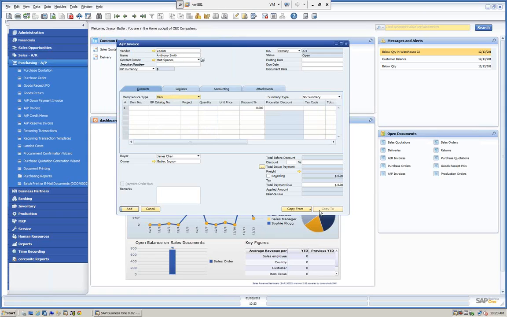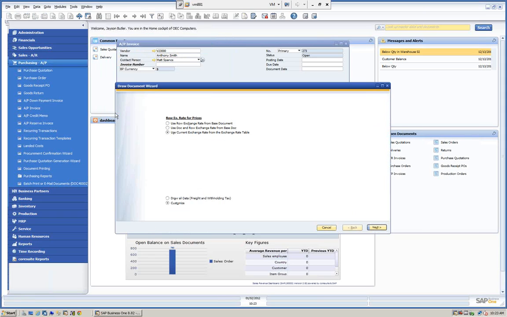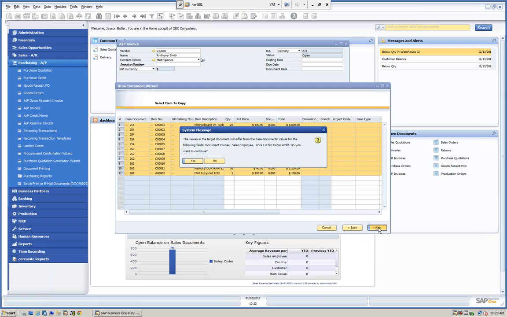Set this to item, copy from goods receipt. And again, we're going to grab all 3 of these. I'm going to use our document draw wizard. In this case, we're just going to bring everything in. We're going to combine one AP document.